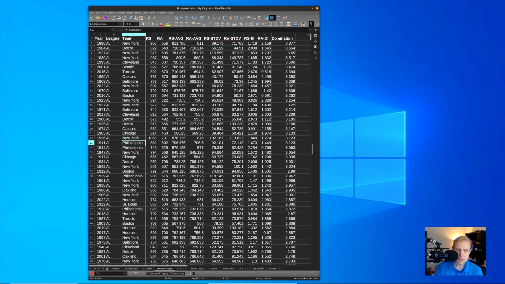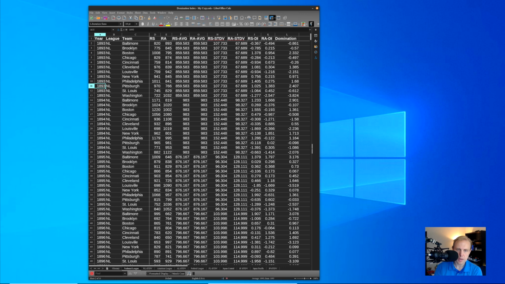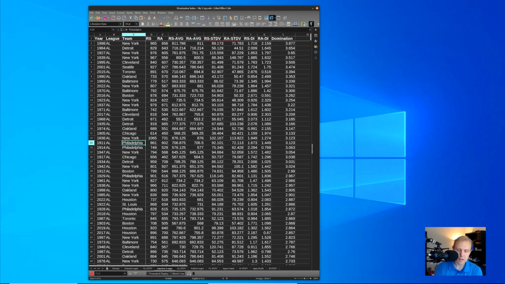The cool thing about this spreadsheet that I've made up, of course, is that we not only have this for the American League, we also have it for the National League, going back to 1893. And we'll look at that a little bit later on.